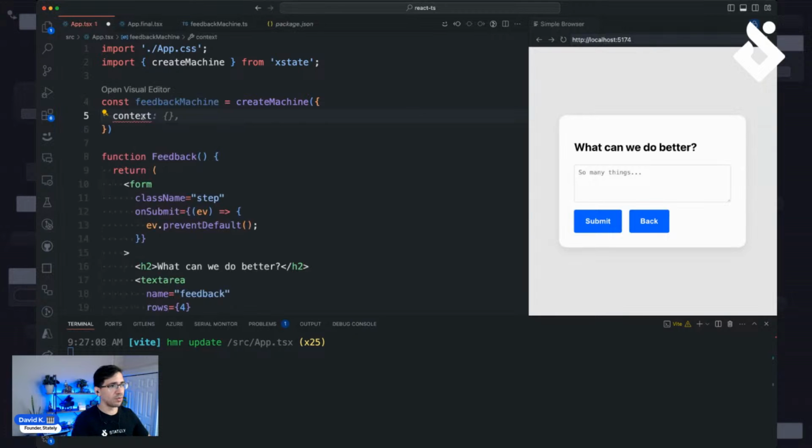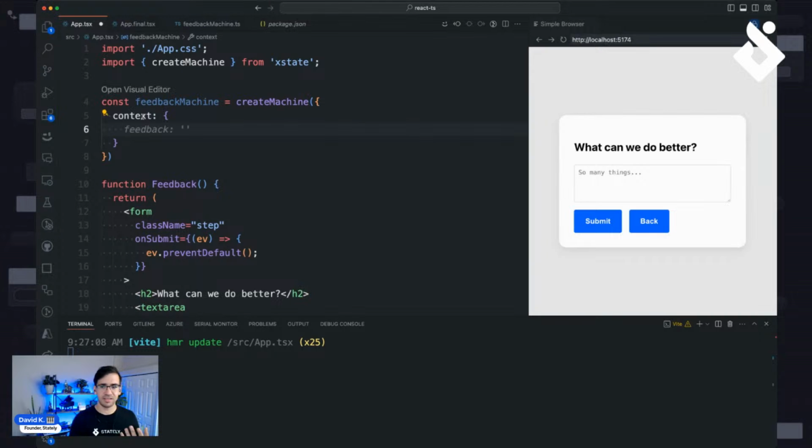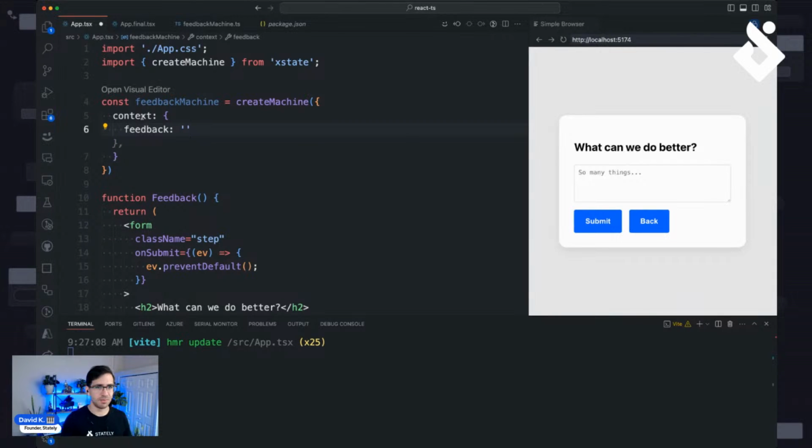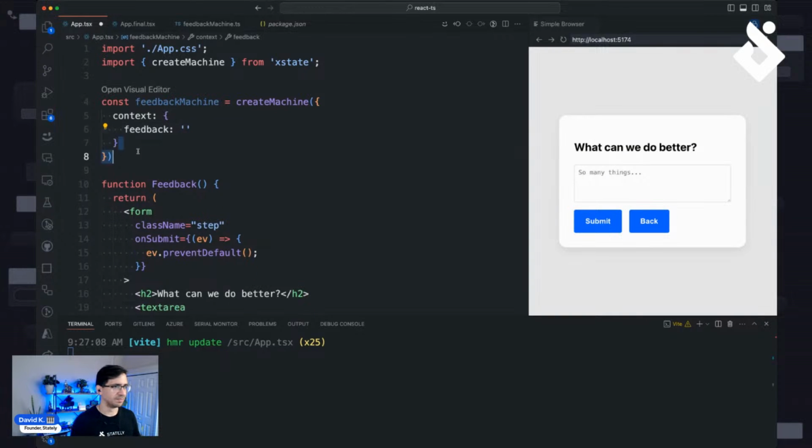So we are going to give it context. And this context is just data that is not really a finite state. So just basically non-finite data that you might want to represent in the state machine. And so these are things that could be like feedback, counts, user data, etc. But I would honestly start here. So before we even dive into finite states or anything like that, we have our context. And so we have feedback. It's an empty string. And now we need a way to update that feedback.